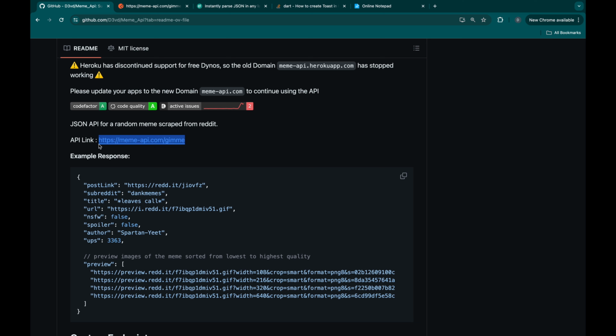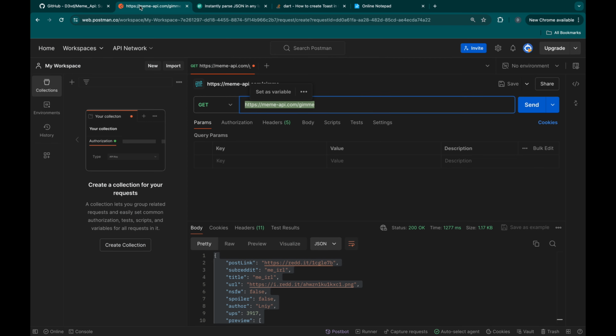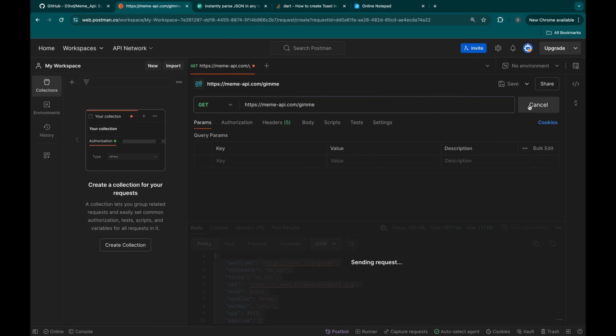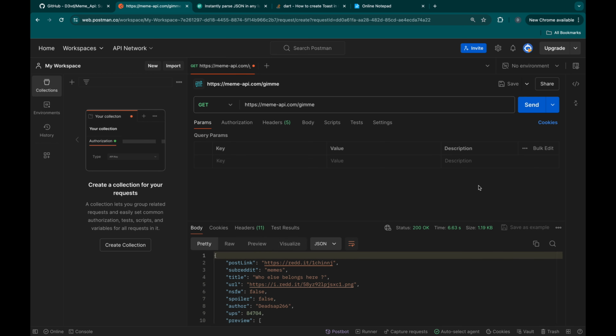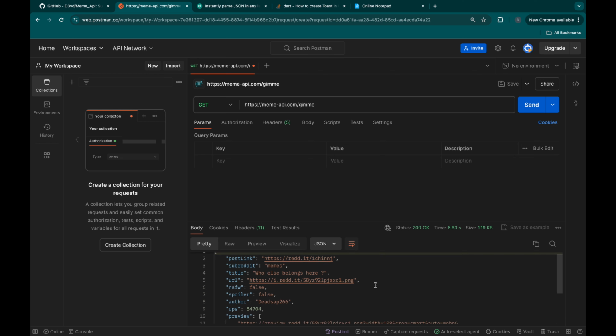So copy this API link and open Postman in your web browser, and here we can test our API. So here I have added the URL, and in this URL, we don't need to pass any other parameter, it's just a simple GET request, so I have added that. Now when you tap on the submit button, then here in the body we receive the response.